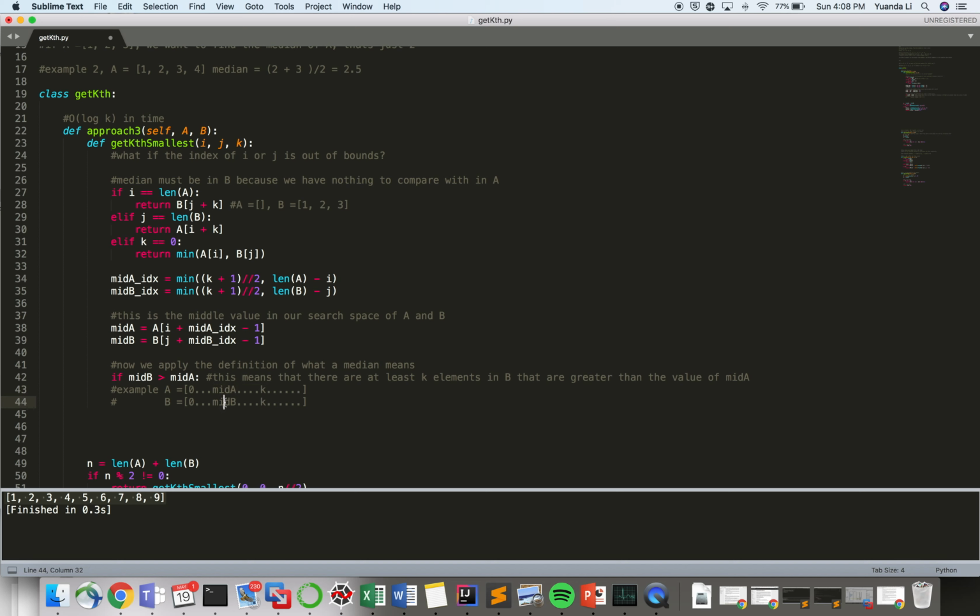So if mid B is greater than mid A, then there are at least k elements that are greater than mid A, because we have all the elements from k to mid B that are greater than A, and we have all the elements up to k that are greater than mid A as well.